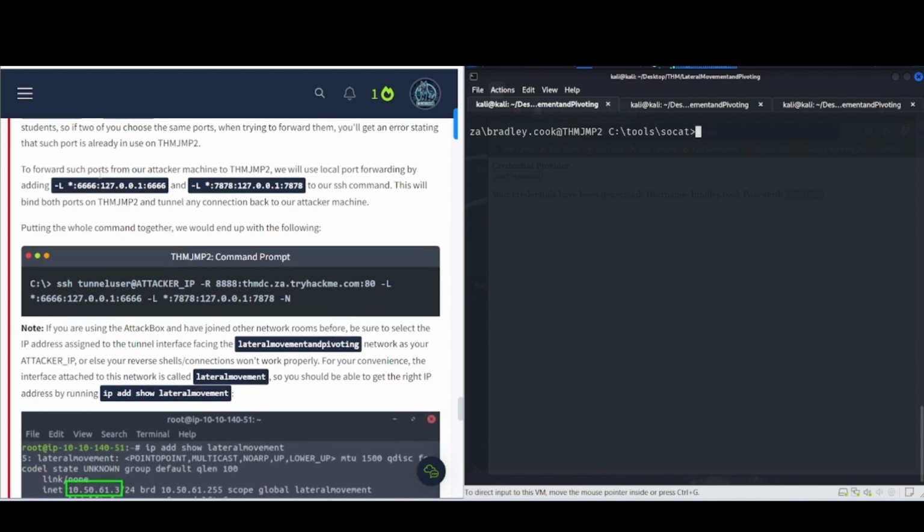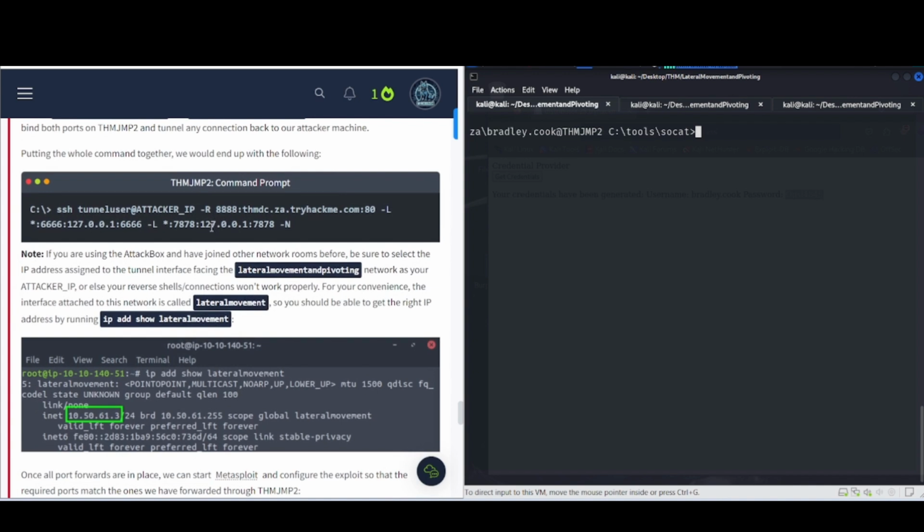To forward ports from our attack machine to the jump box, we will use local port forwarding by adding -L to our SSH command. This will bind both ports to the jump box and tunnel any connection back to our attacker machine. Putting the whole command together, we end up with the following. Okay.